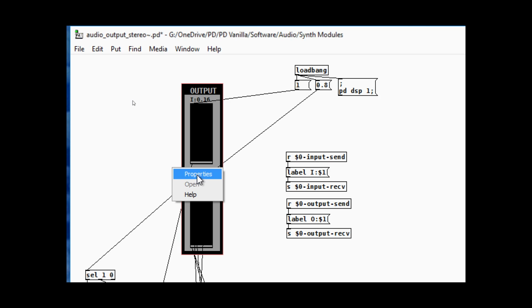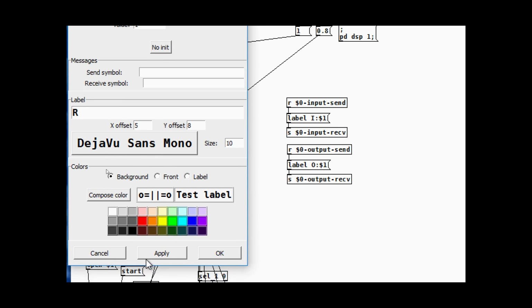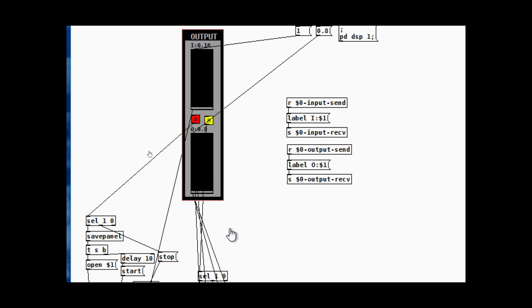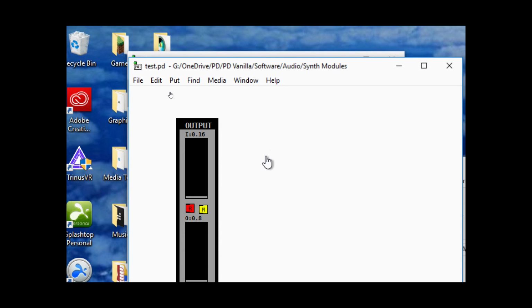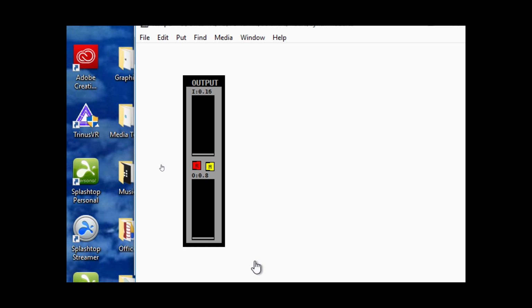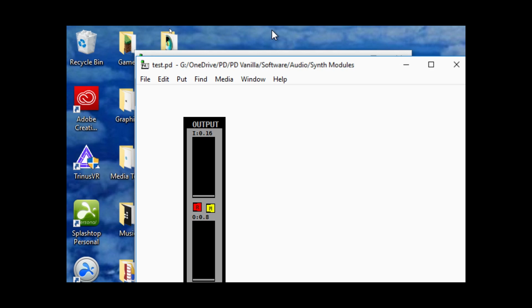Looks pretty good. The R, international symbol for recording, is red. Let's see, front is, leave it the way it is. Label, make dark red. Yeah, that looks pretty good. And that's how it looks as a module. Alright, not bad. Who says you can't make PD look good?